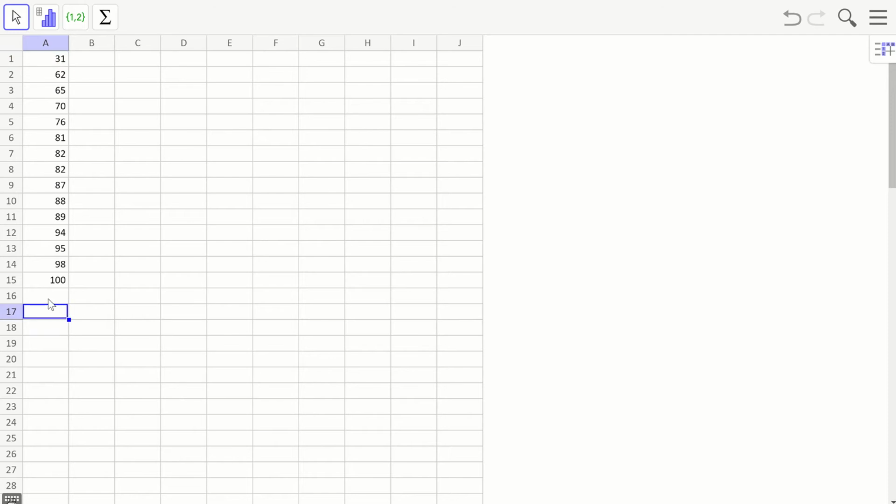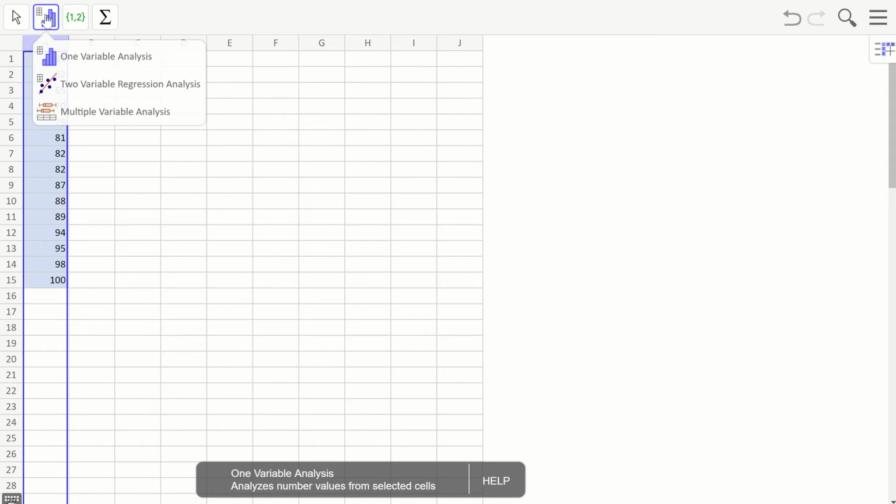Then what we want to do is highlight the data. You can click and drag, but you can also just click the column title. If I click A, it's going to highlight that whole column of data, which is nice and quick. Then we go up here to the image that looks like a histogram. If we click on this, it's going to open up three options: one variable analysis, two variable, and multivariable. Where we're going to be starting off right now is just one variable analysis. Later in the term, we'll look at two variable. But for right now, one variable analysis.